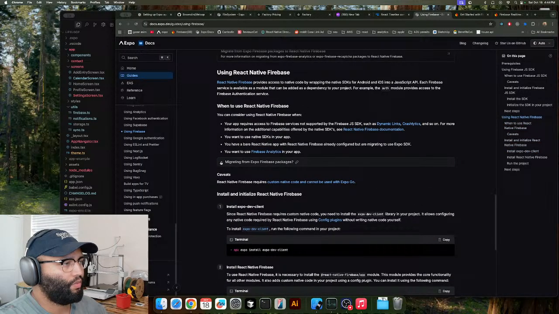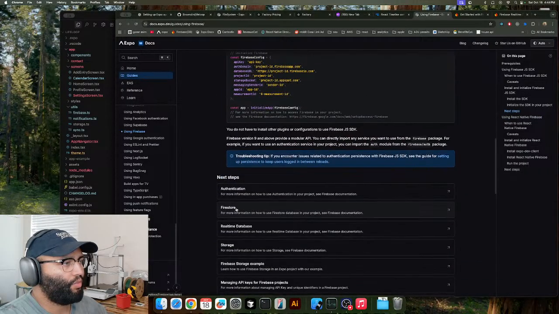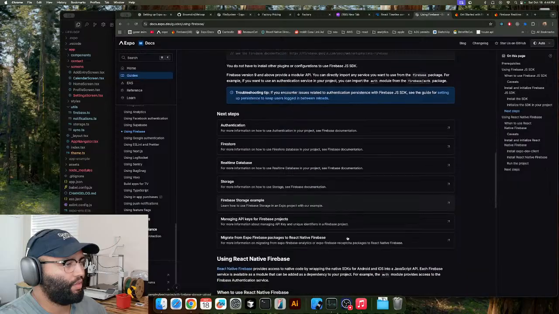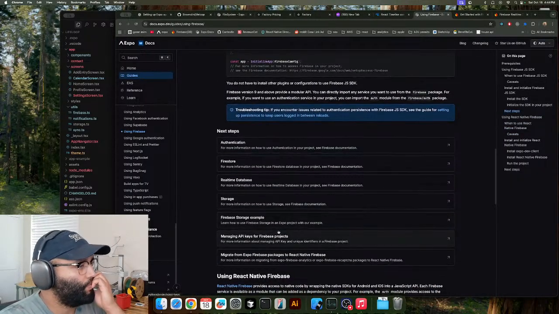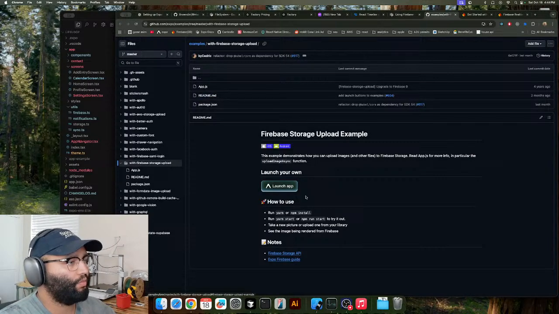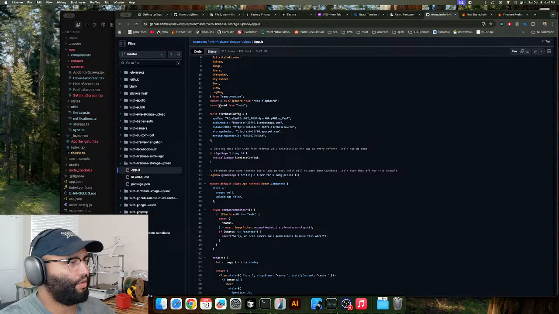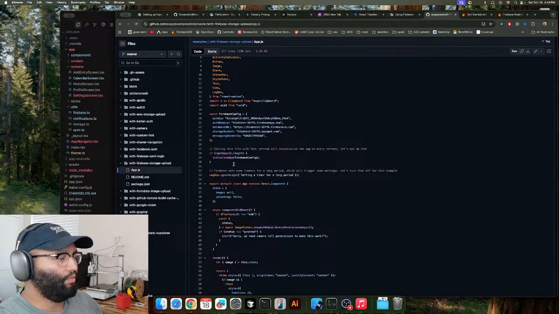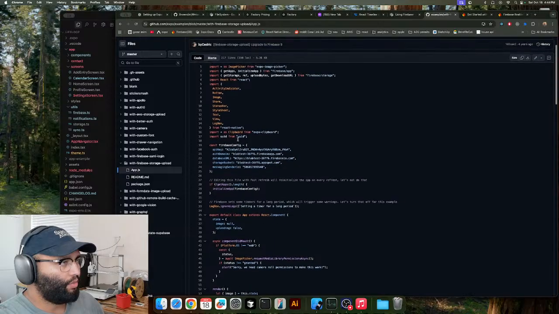Migrate Expo Firebase packages. See, I don't know why it has us use the Firebase app, because it's two different things: that Firebase app and then the React Native Firebase app. Let's see what this says. App.js. Yeah, see, they just have it hard coded in this example, because it doesn't matter if you see it or not.